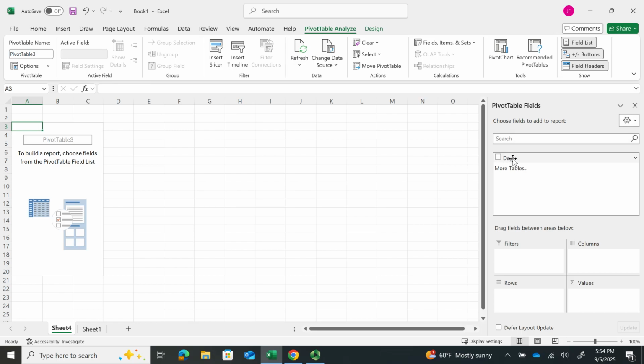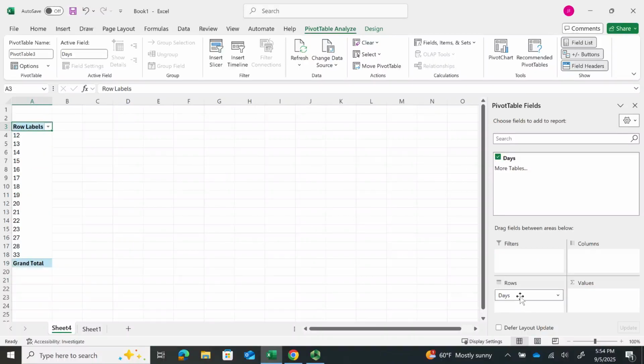So the variable days is given in the fields that are available right here. And what we're going to do is take the variable days, left click it, and drag and drop it into the rows area. Once you go ahead and do that, you can see that it took our data and rearranged it. It has all the values in there.